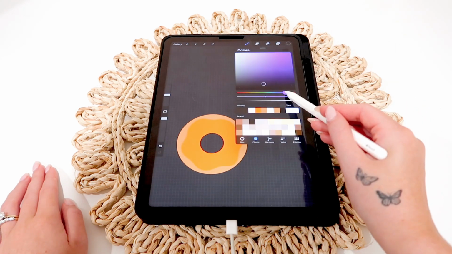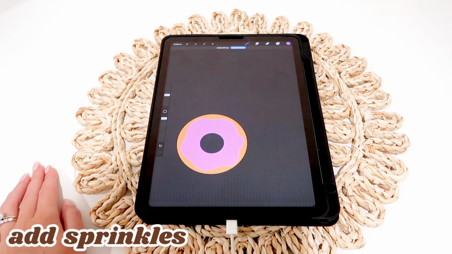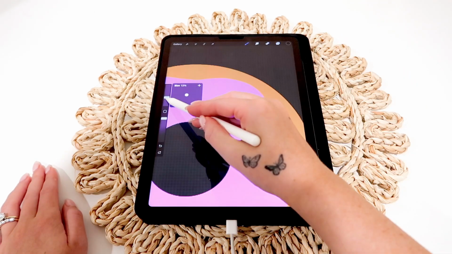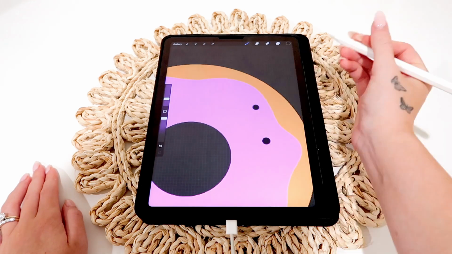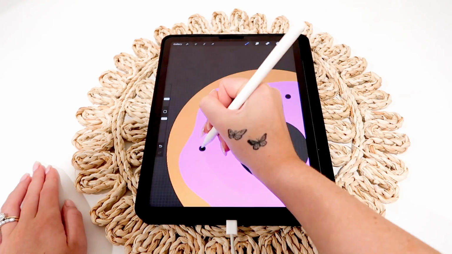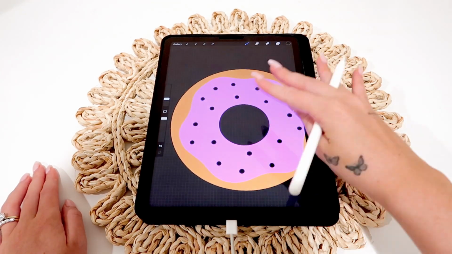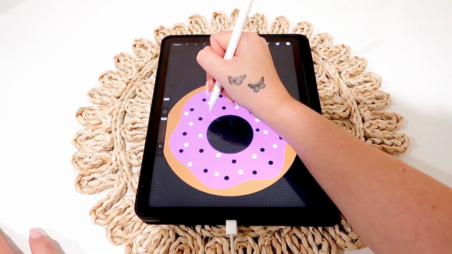You'll do the same for the icing layer as well, but just change the color. I chose this vibrant purple color because I felt it was a little Halloween-y. For the sprinkles on this donut, I'm doing various colors of circles. It helps to lower the thickness of the brush and then simply press down on the iPad to create the circle sprinkles. Then you'll repeat this in different colors.